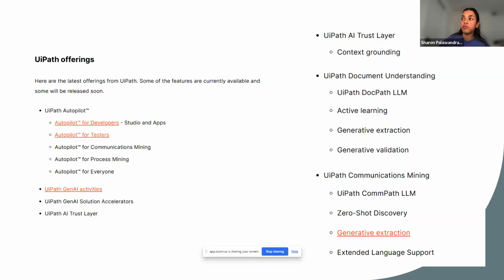And in the discipline of communication mining, you still have the Compath LLMs, which is another large language model created by UiPath specifically for communication mining. And you get zero-shot discovery. Remember how I previously talked about where you can use a LLM without training anything, and you can just call it, and maybe you can train over time or not. And that's what we talk about with zero shot. Zero shot means we're not giving any training model, but we are just calling a model without any resources trained upon it. And then over time, the model will learn, right?